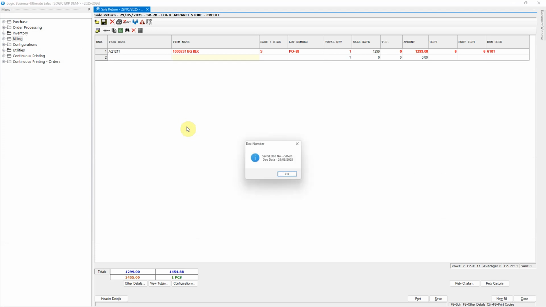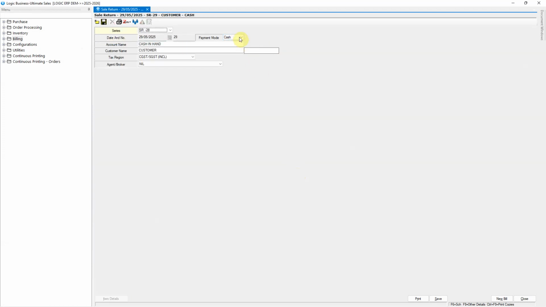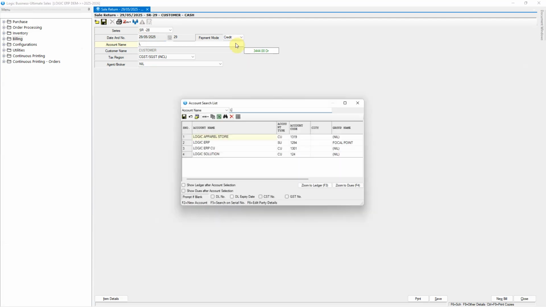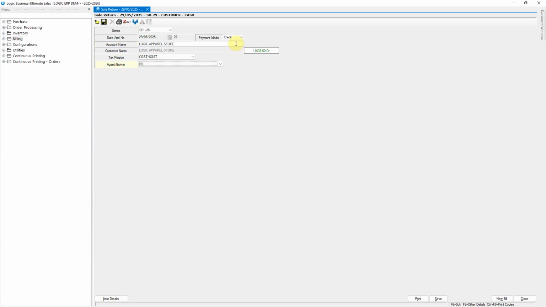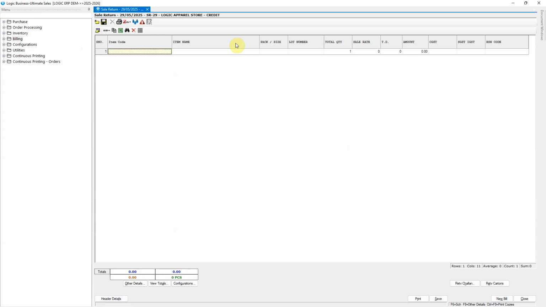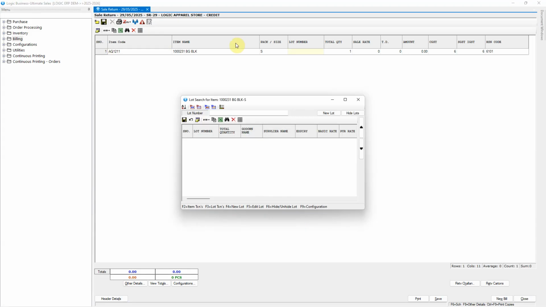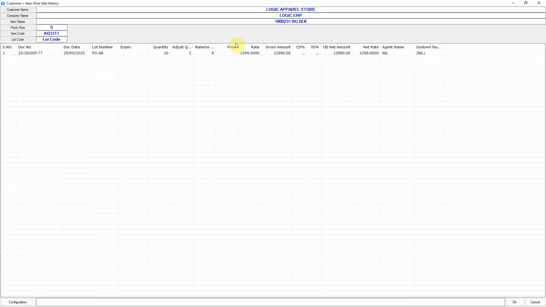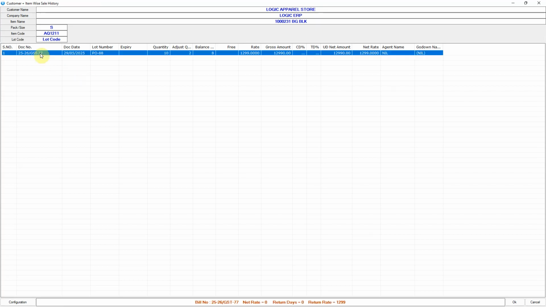According to the enabled setting, the system should not link the sale return with the original sale bill through the sale history window. To verify this, let's enter another sale return. When the sale history window appears, you can clearly see that the previous entry is still marked as unadjusted and the original sale bill still appears in the list. This confirms that the setting successfully restricts the linking of sale returns with sale bills through the sale history.